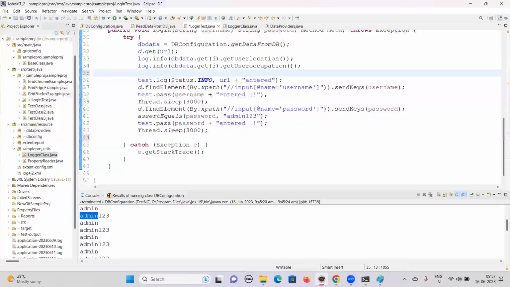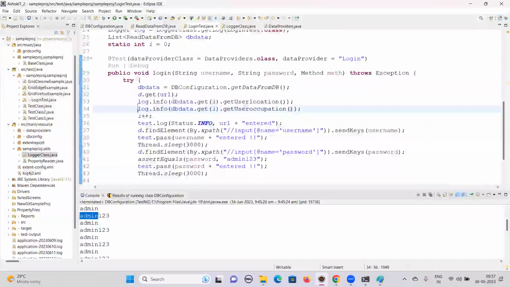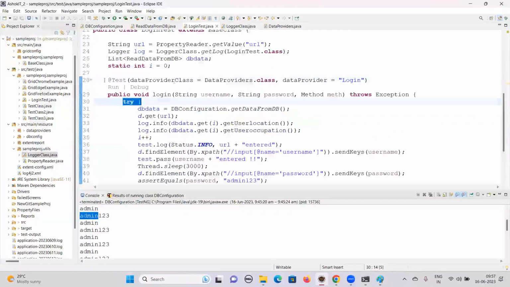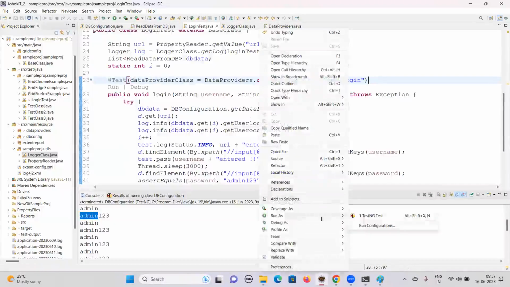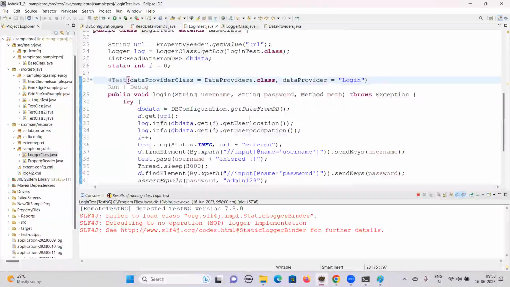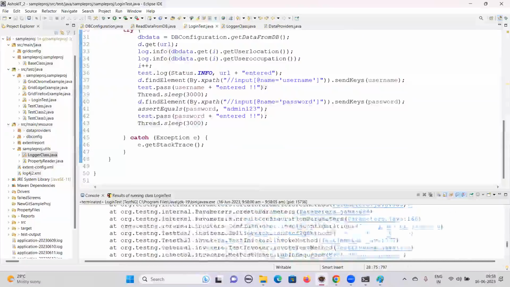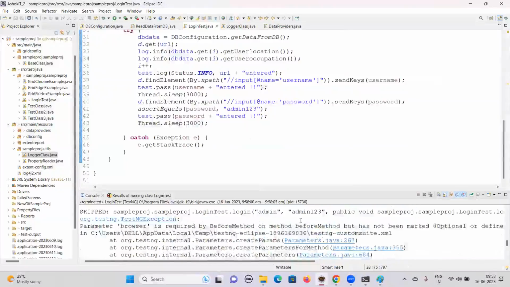Just to show you how exactly we use it: if you want to use the data from the database directly, you can use it. We just need to iterate a number of times with a for loop. But we are giving the data provider, and that is the reason I'm not giving any for loop here. We'll try that one also. Now we'll execute this, and it will execute 5 times. Login admin.